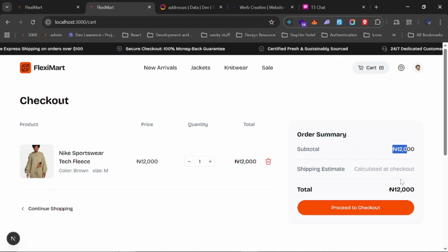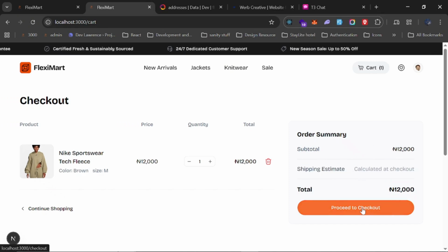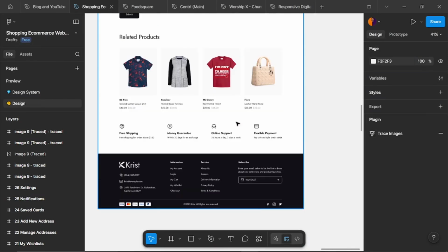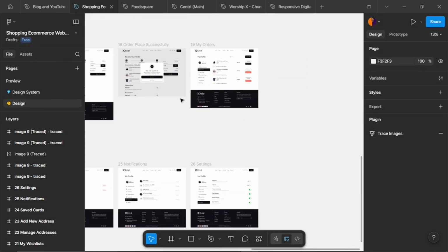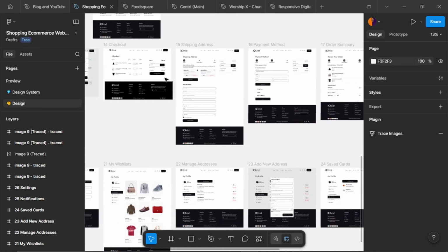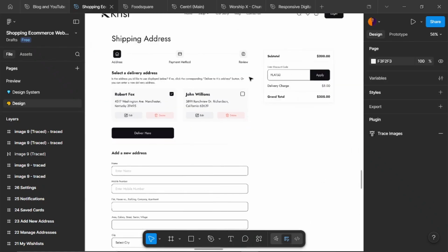Then we have the subtotal and the total. And again, there's no shipping estimate. I should even get rid of this too. So I'll click on proceed to checkout, and this is going to direct me to the checkout page. All right, so if I go to the design, the same thing. I think it is here. Yeah, so this was the one we just talked about, and this is where we currently are right here.